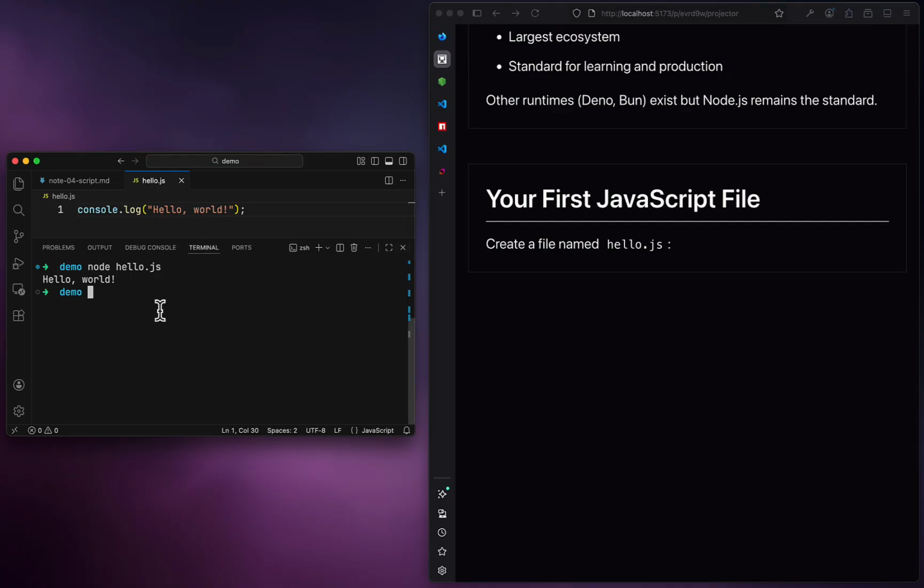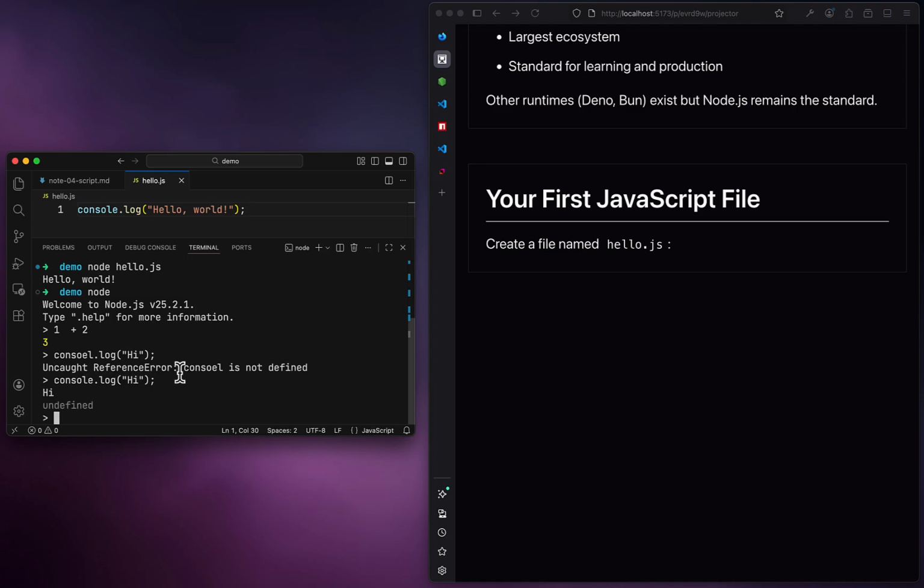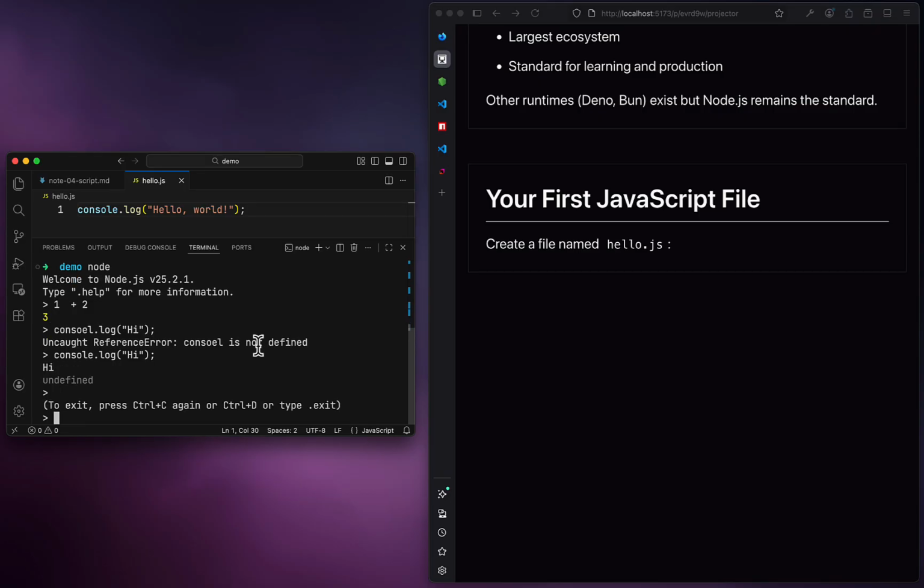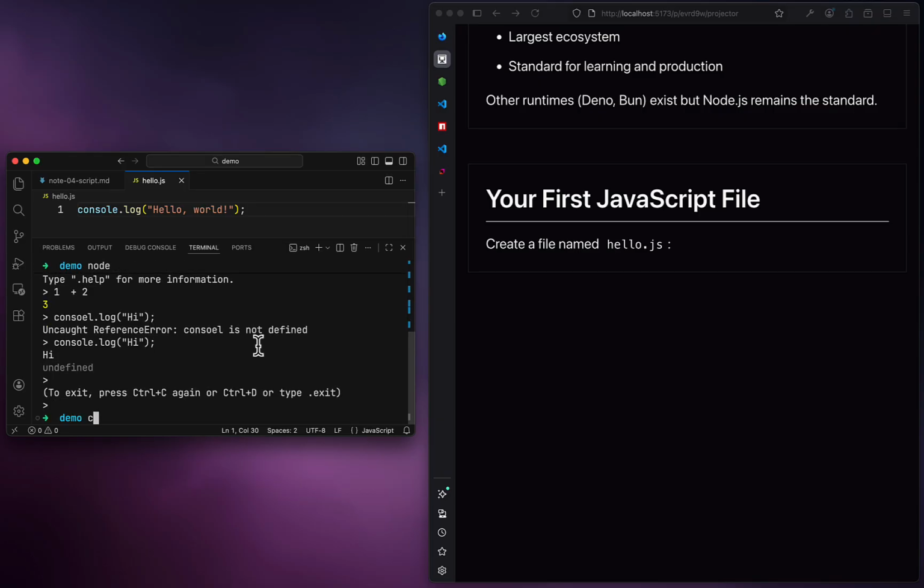You can also run Node in interactive mode. So if I just write node and hit enter, then it opens up this interactive mode, or what is called a REPL. So you can run things here too. So I don't know, like 1 + 2, like console.log hi. Oh, I misspelled console. There you go. And then if you want to close it, you would do Control C twice, and it will close the interactive mode.